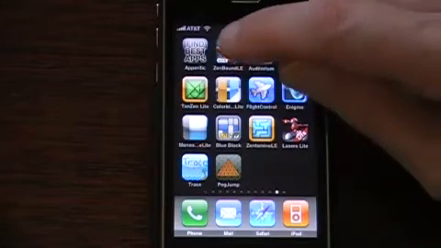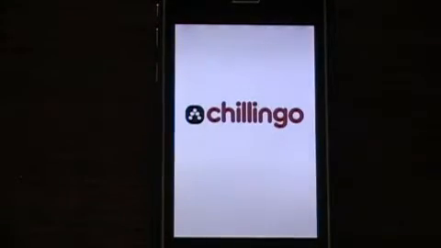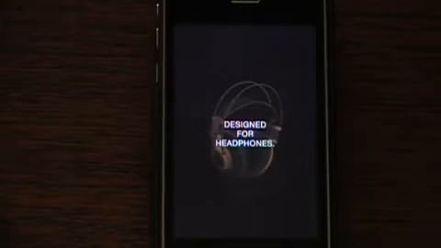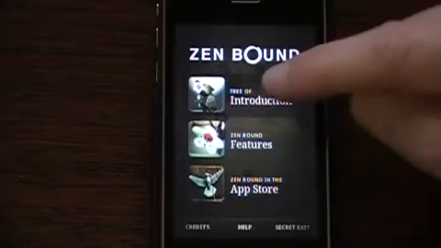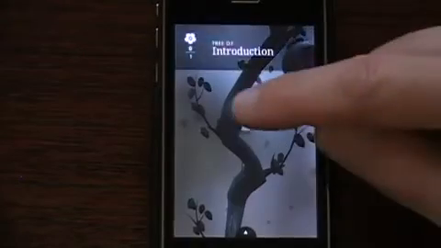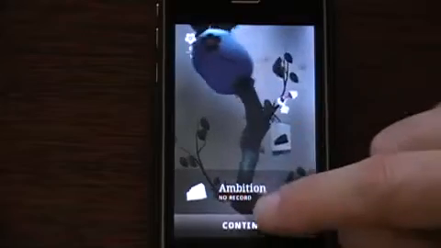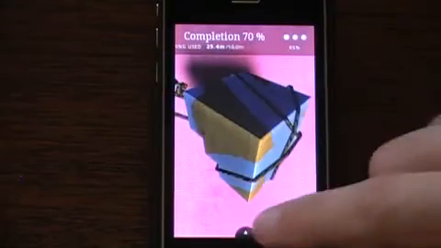The first puzzle app that we recommend is Zenbound. Zenbound comes in a free and a paid version, so you can check it out. It's a really unique idea for a puzzle app, and I can't even begin to explain it to you. I'll just show it to you. Here I've started a game called Ambition. Let's continue it. And what I'll do is start it from the beginning.